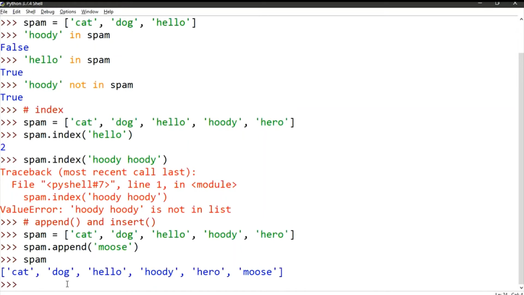If I want to append moose and I print spam, it's going to append moose. One thing to remember: this function appends the string that is inside it at the last index. Okay, at the last index.